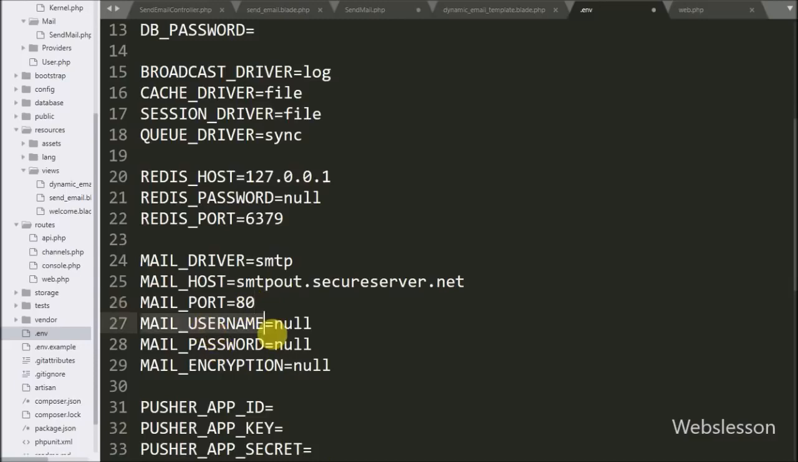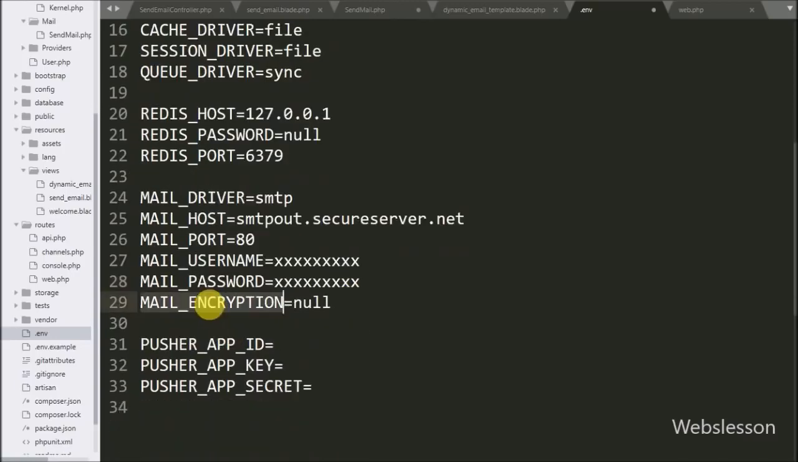In the fourth option, which is mail username, here you have to define your email address username. In the fifth option we can see mail password. Here also you have to define your email address password. And the last option is mail encryption, set to null. All this information must be provided for email configuration. So here our email configuration is ready.